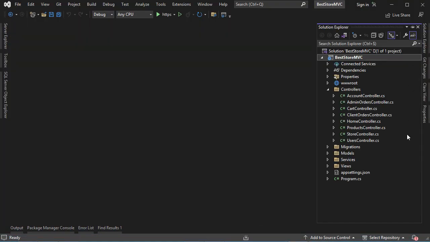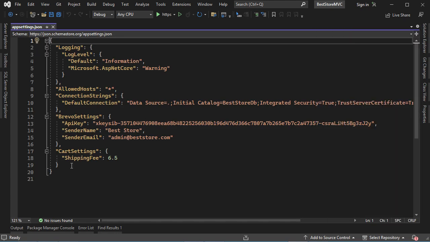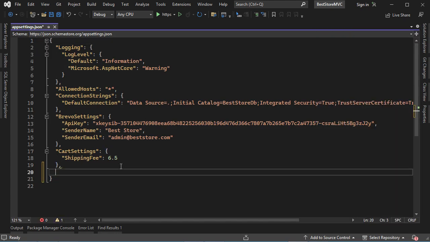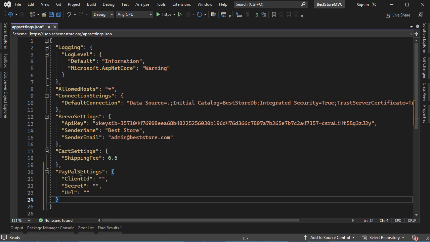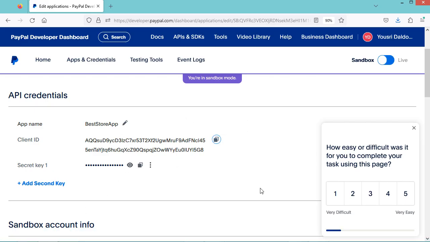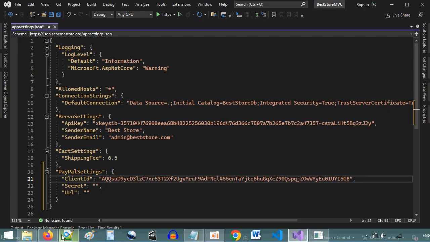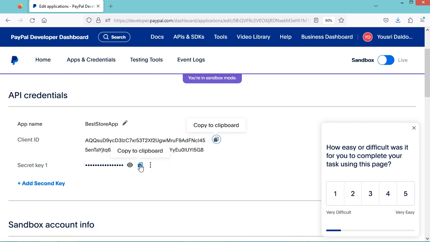So let's go to our application. Let's go to appsettings.json. And let's create a new section. We can call it PayPal settings. So we need the client ID. We can copy it from here. Then we need the secret. So we can copy it from here.